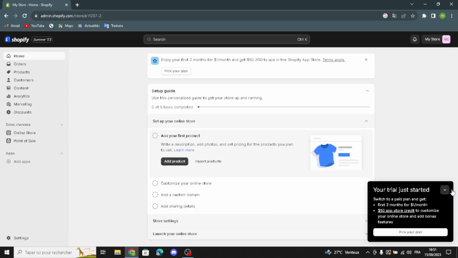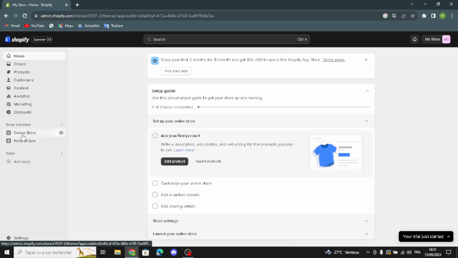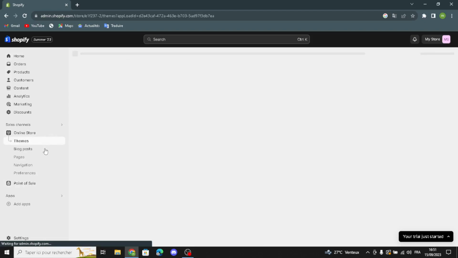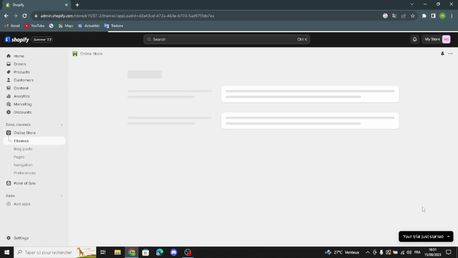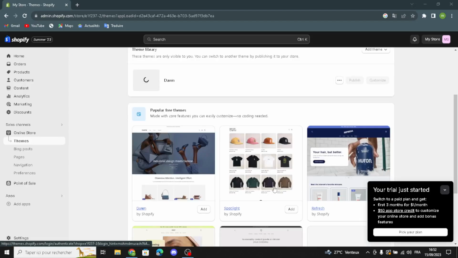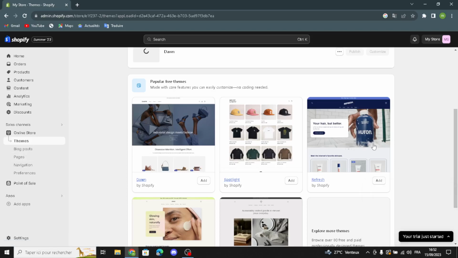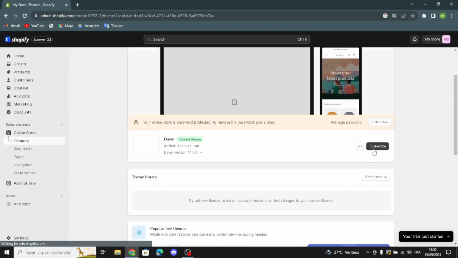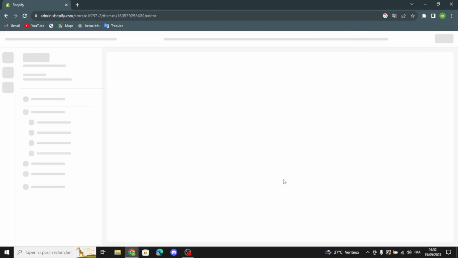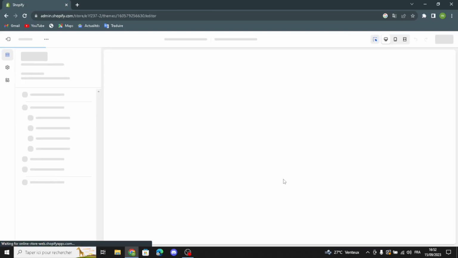So the first thing you have to do, you go to the online store here and click on the themes. So here you can change the themes if you want. Select any theme and customize it on your home page. So select any theme and wait to install the theme. After this, publish it and you can customize it. So I'm gonna just skip this, the Dawn theme by Shopify. Now customize, and it will take you to your homepage store.